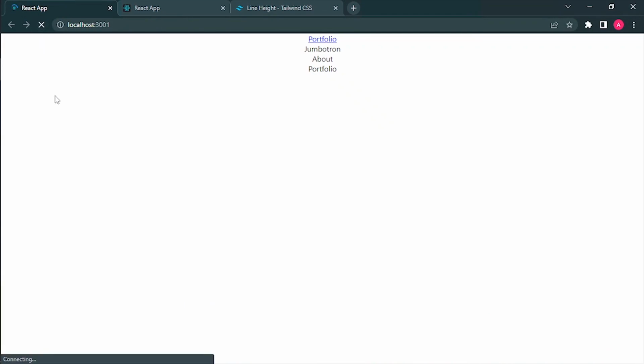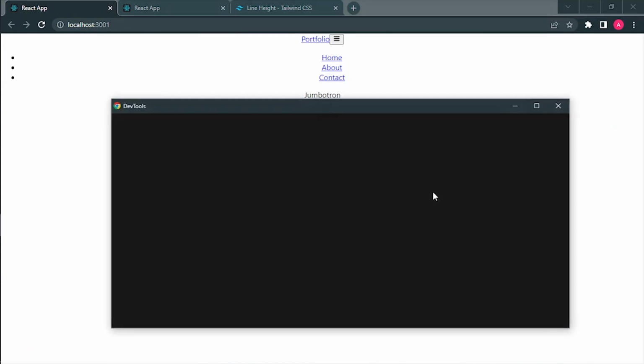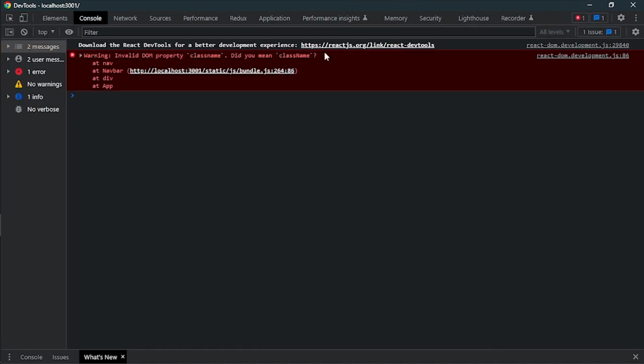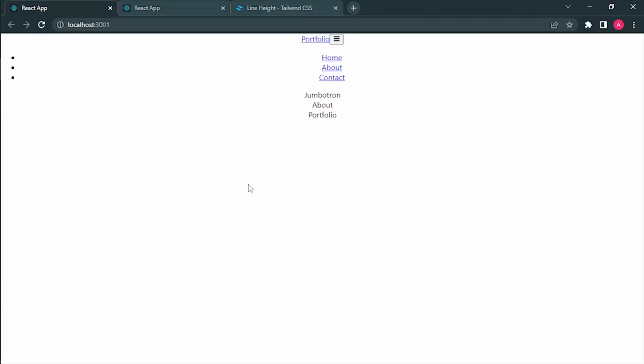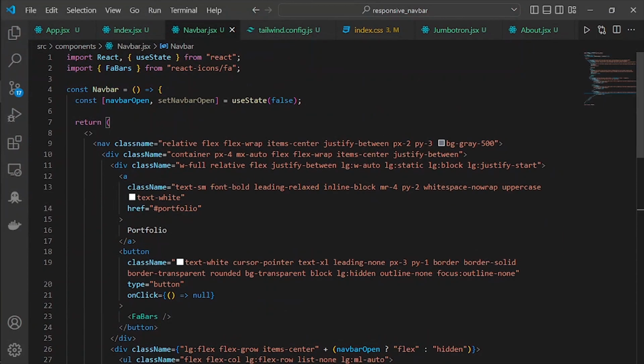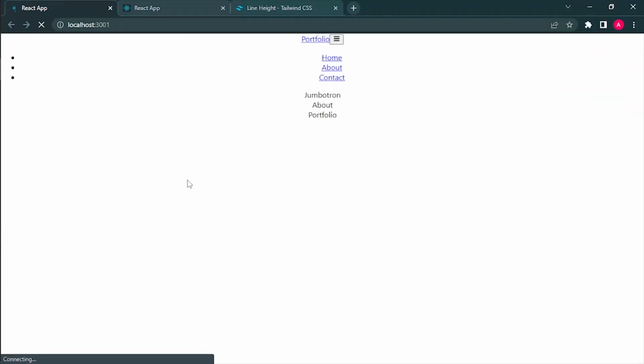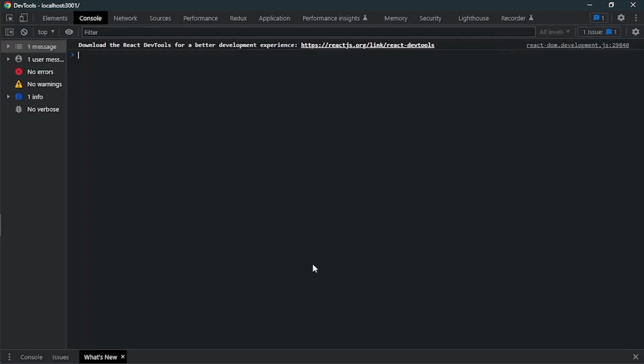Let's open up our React app here. Yeah, we got a list. So here we got a website without Tailwind. Let me see in the console where it is. Class name, do you mean className? Here we got className with a lowercase. I will change it to uppercase. Let's save. Go back to the website. We still got no style page.